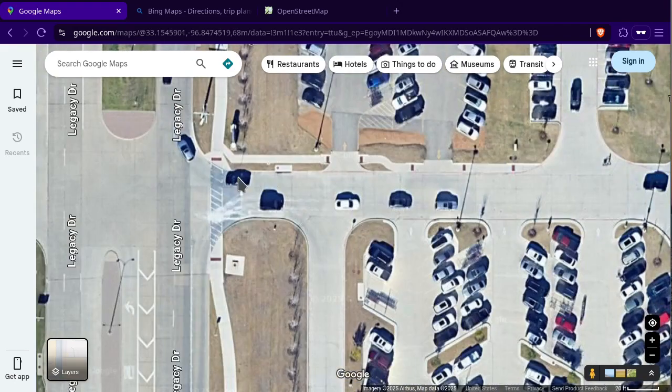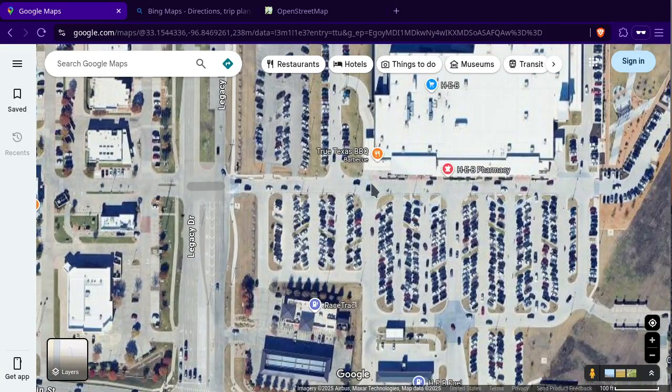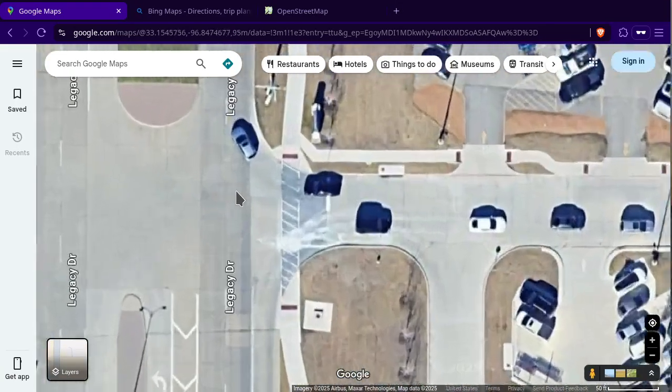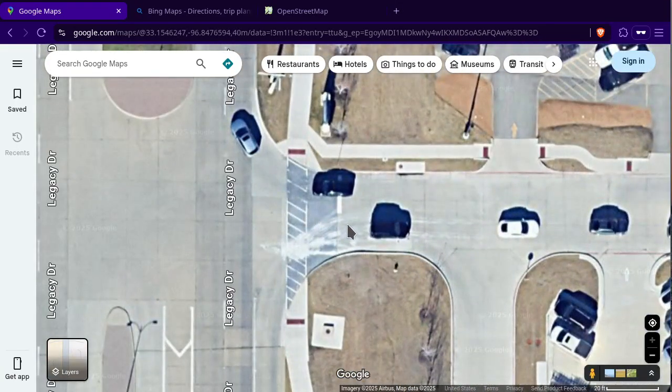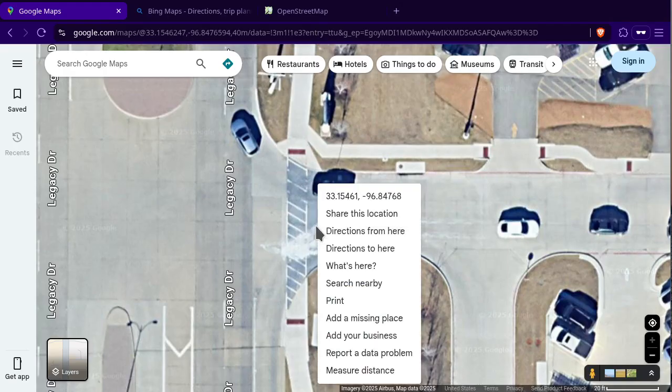So we'll use this as an example. I've got the HEB supermarket right here, and we'll just say I want to enter right here, exactly here. Now, right now I'm using Google Maps. I simply right click, and there are my coordinates. Now this is latitude and longitude.